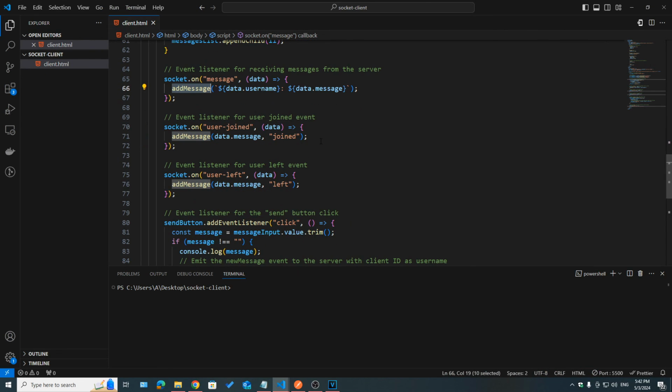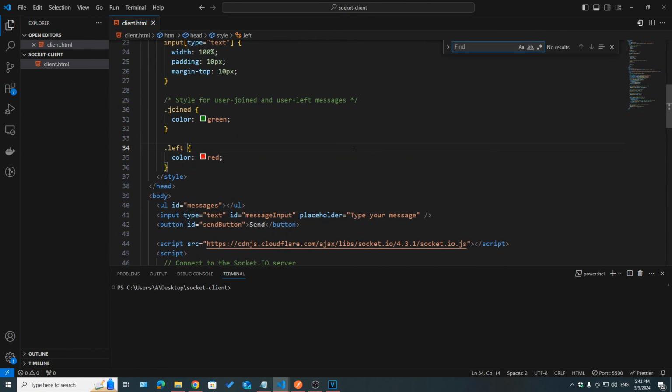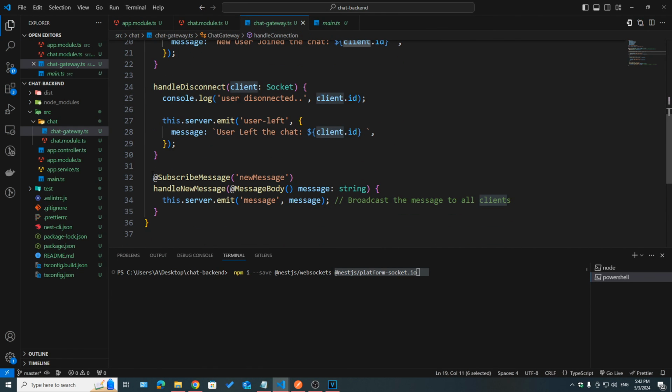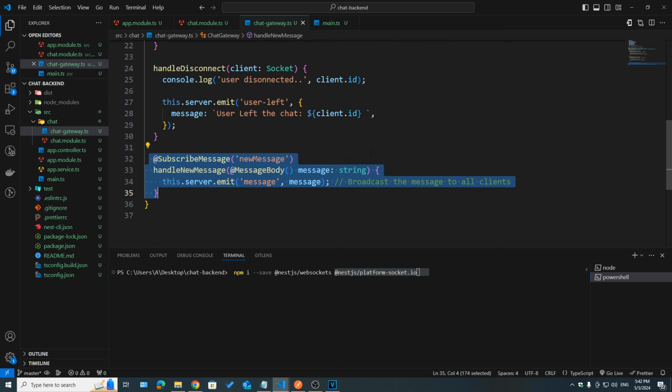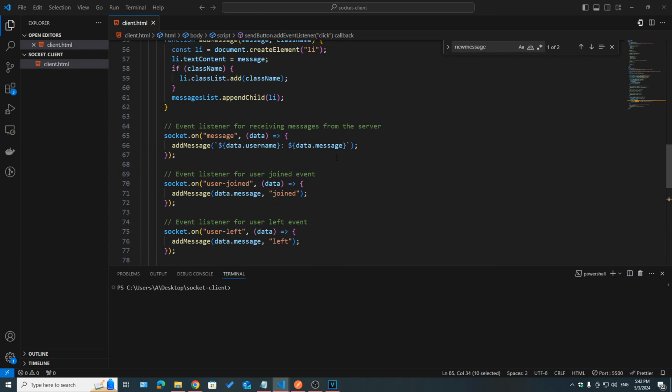And on the client side, we can also emit an event. So for example, if you take a look here, whenever we are actually pressing the button, whenever we are clicking it, we are emitting a message on that socket with the event name new message, which we are listening to in our backend or our WebSocket gateway here in our backend side to get that message and then emit it back to all the clients to show it on their screen. This is pretty much it.